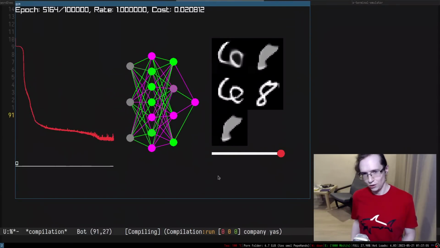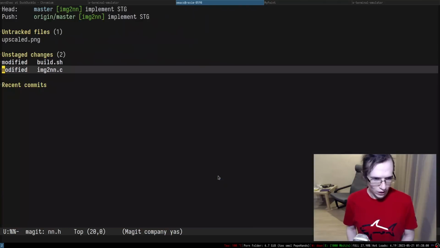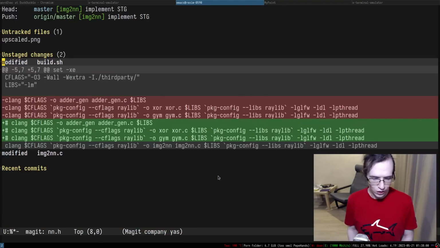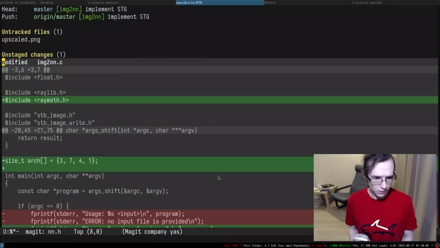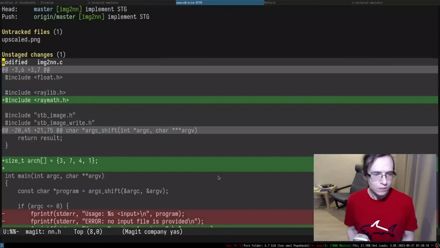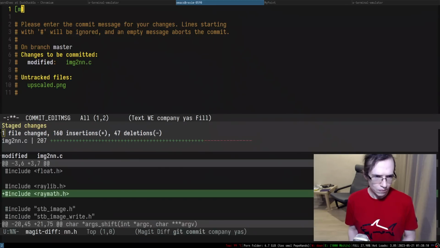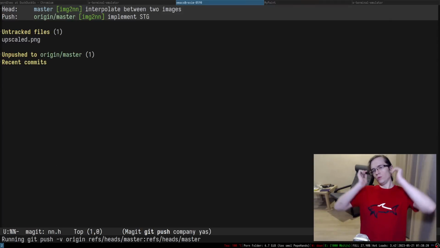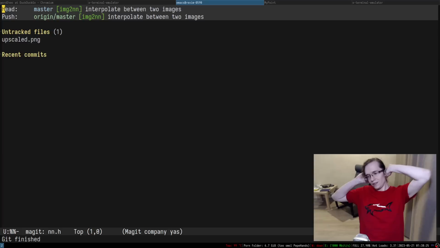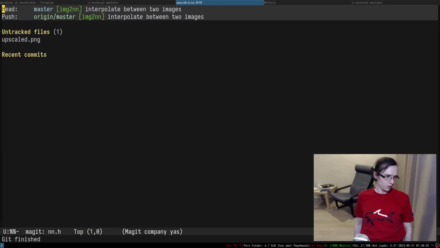All right, so I'm going to do a commit right now, just for people who want to try that out. So let me go in here. Interpolate between 2 images, and I'm going to push that right into the repo. So I guess the next step would be to add images and have more resolution.